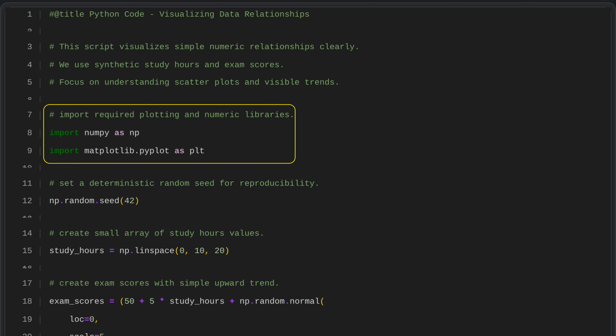We begin by importing two key Python libraries, one called NumPy for efficient numerical calculations, and another called matplotlib pyplot for creating visualizations. These tools allow us to process and analyze data, and then turn that data into plots. Using them together is essential for exploring and visualizing relationships in our dataset.